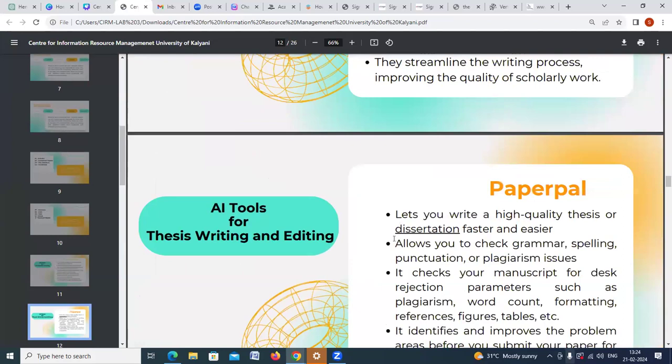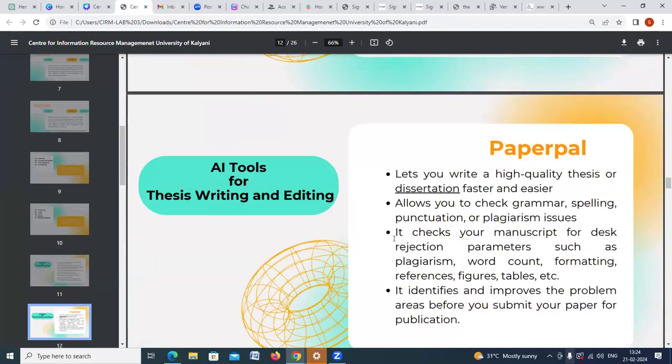I suggest everyone use Paperpal because it lets you write high quality theses or dissertations faster and easier. You can use Paperpal in your MS Word also, because there are Paperpal extensions. Once you add the extension to your MS Word, you can start writing your academic content. This tool allows you to write high quality content, and besides, it also lets you check grammar, spelling, punctuation, and plagiarism issues. Not only that, it also checks your manuscript for desk rejection.